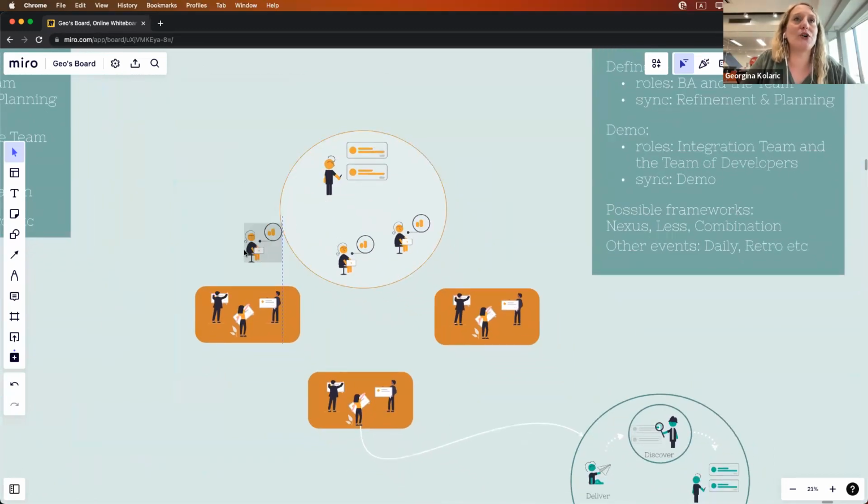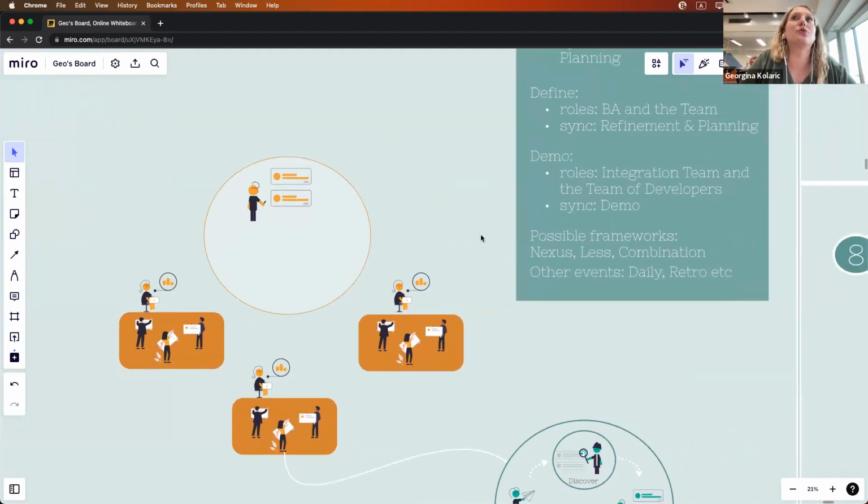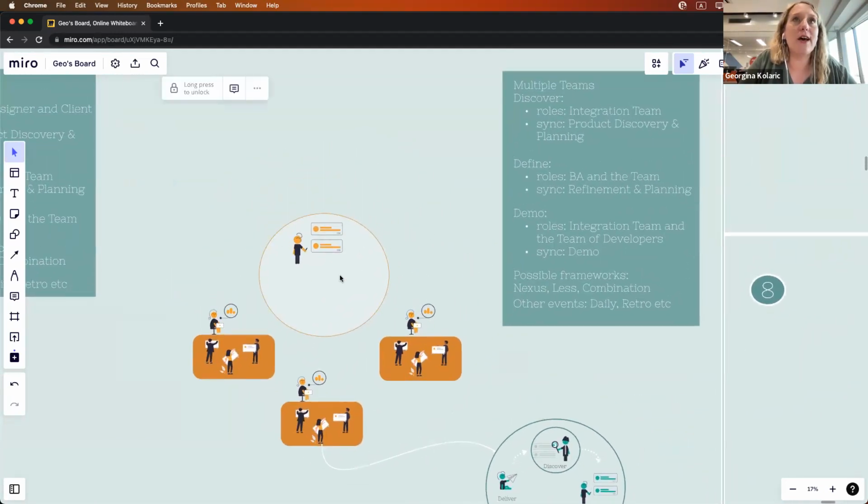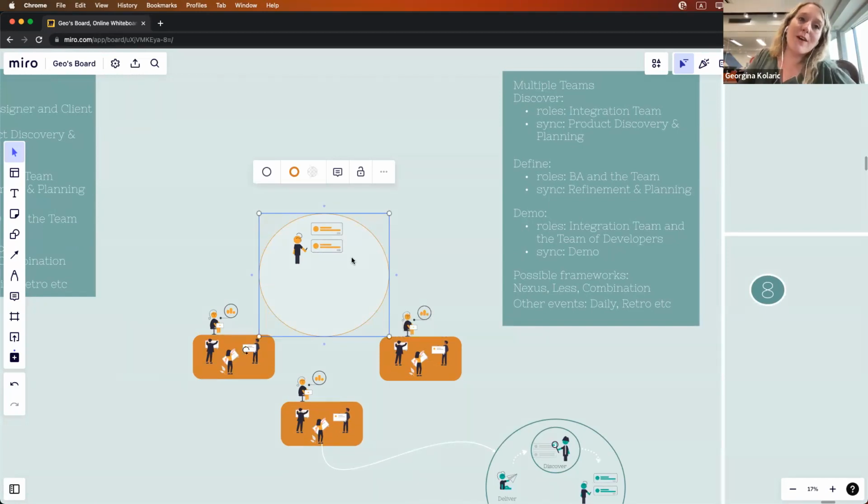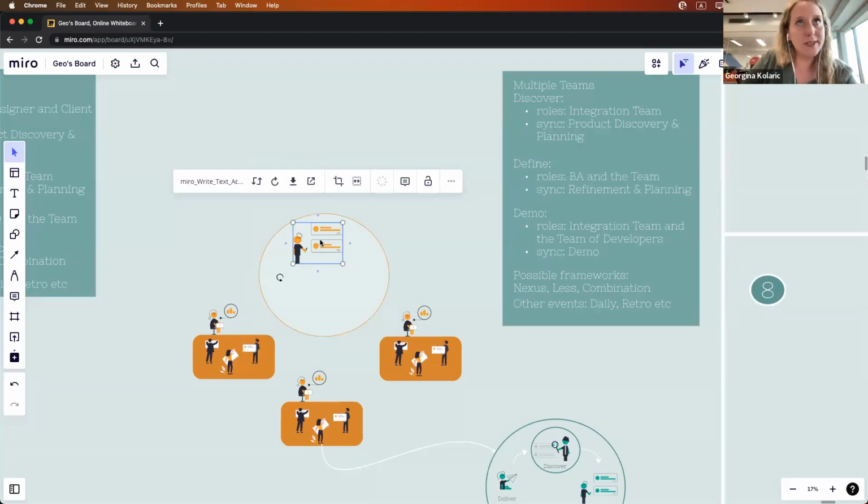Okay, I forgot to move these three guys. So we have three teams, and each of these teams has its business analyst, and they have one product owner. So what is this bubble? This bubble I use here in Nexus. I endorse Nexus, I really like Nexus. So we'll say this is the integration team, like in Nexus. It's called Scrum. And I will say here, okay, here's the product owner.